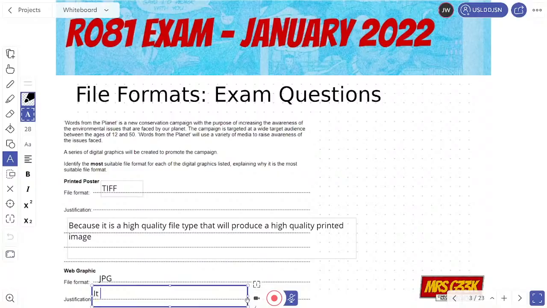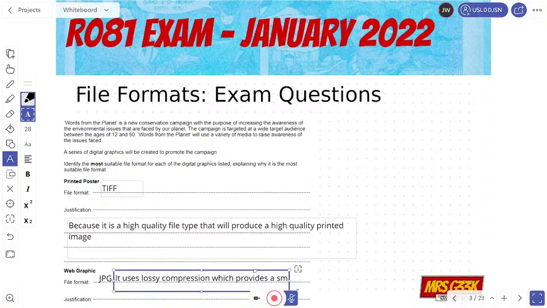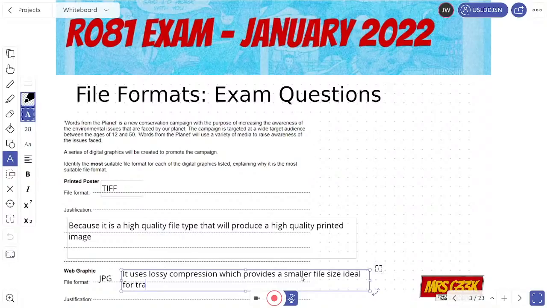So it uses lossy compression, which provides a small file. Let me move this up here a little bit for you. Which uses a smaller file size, ideal for transferring over. I can't spell again.